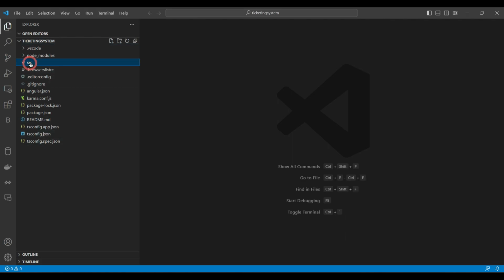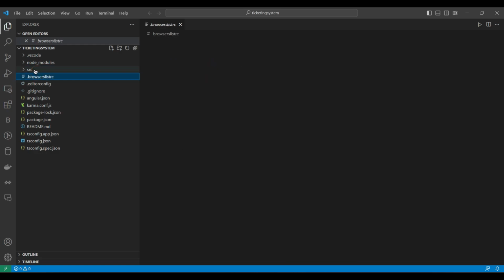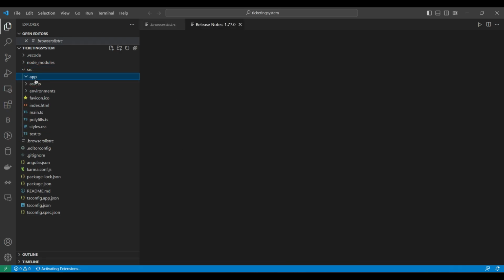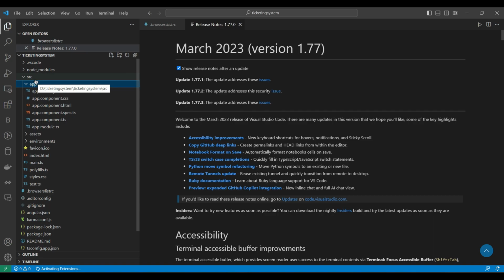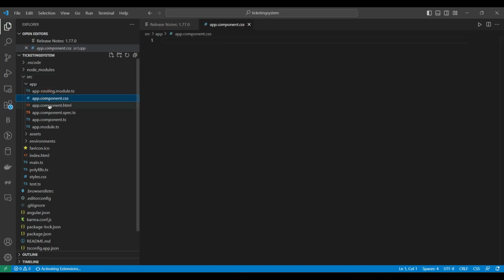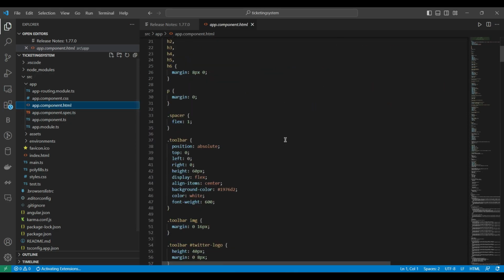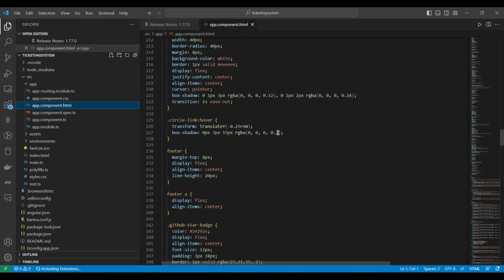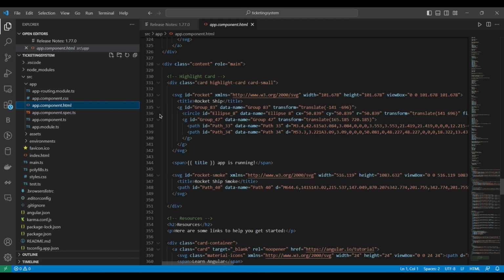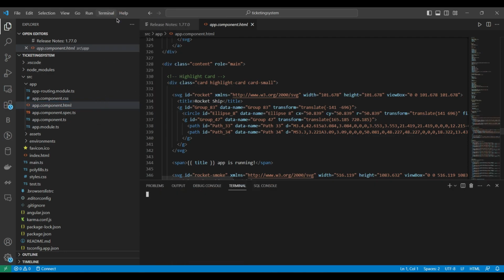So see, ticketing system, under the src folder we have the app. Under app we have the app.component.css and HTML files. First, let me open the terminal and create some new components. I need a user login component, right? I need a user to log in and to register. So we'll create.